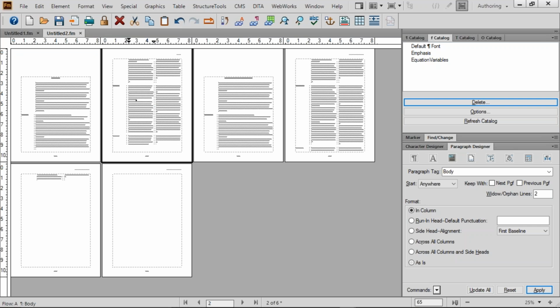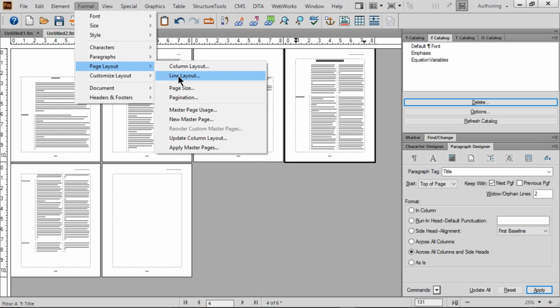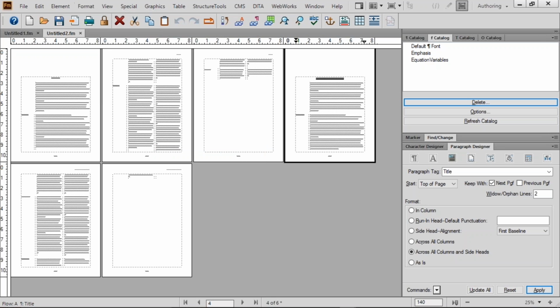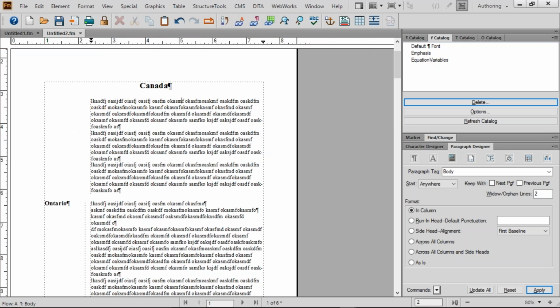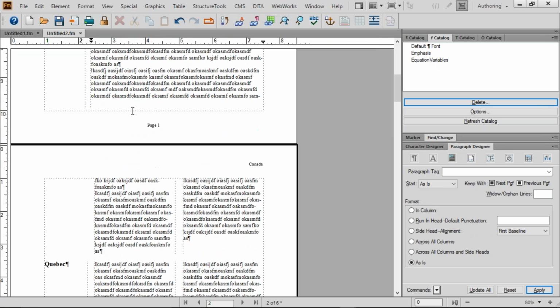If I adjust content, and I actually take a little bit of this and I copy and paste it so that I end up with more content, United States of America is on the top of this page. No big deal. Format, Page Layout, Apply Master Pages. Everything's redefined. When I zoom in and I start on the first page, which is Canada, there's no header. There is, however, a footer that reads page 1.